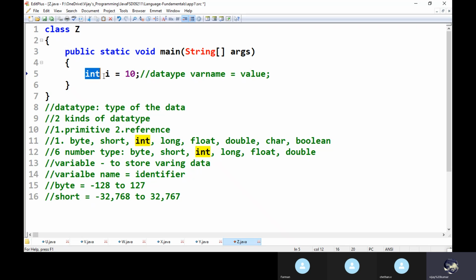Data type, space, variable name, equal to 10. 10 is going to be assigned to I. Now the current value of I is 10.